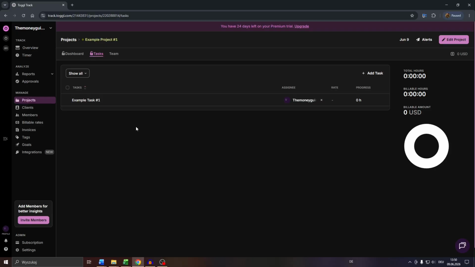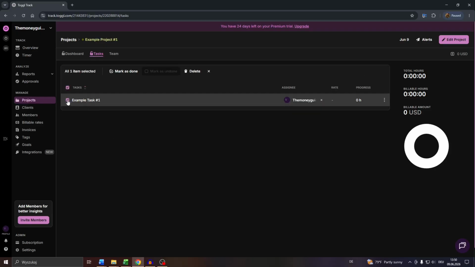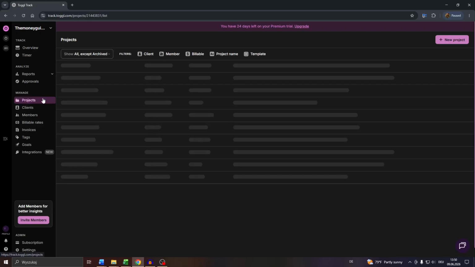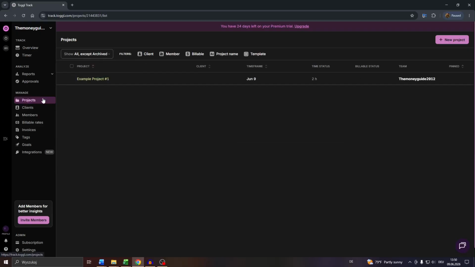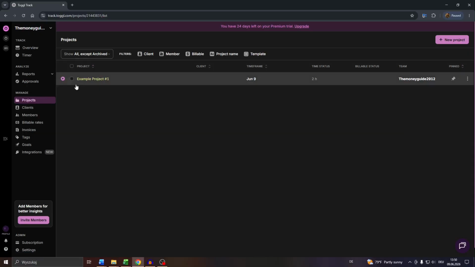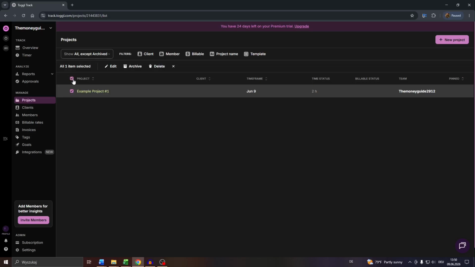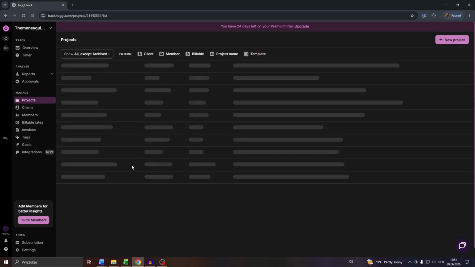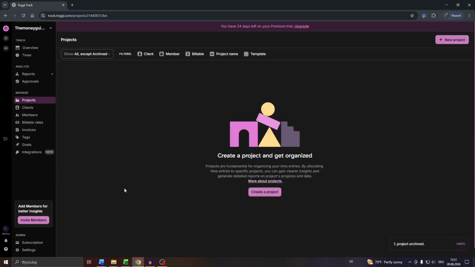So let's assume we have a couple of tasks that have already been completed, and these are inside the given project. Mark all of them as done. Then navigate back to the project's overview by clicking into it here on the left hand side. And then guys, what you want to do is select the given project, the entire project, and click into archive. That is going to archive the given project.